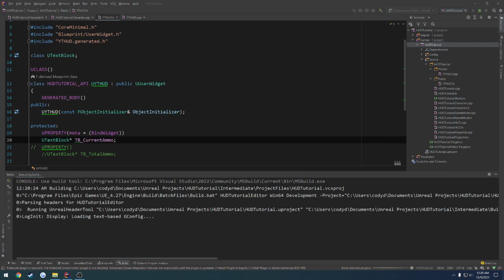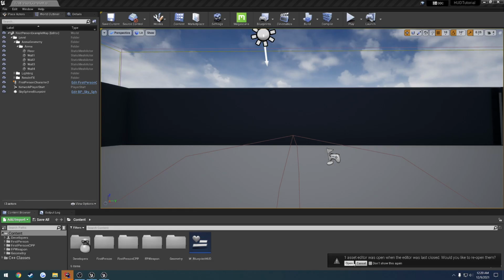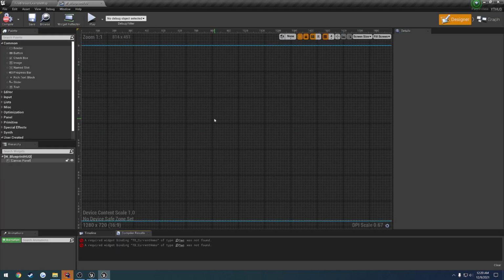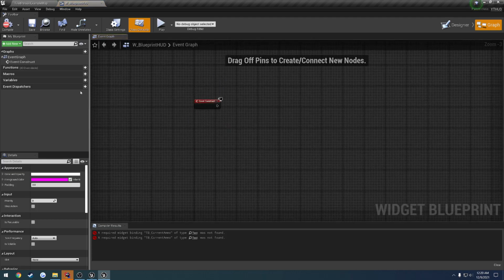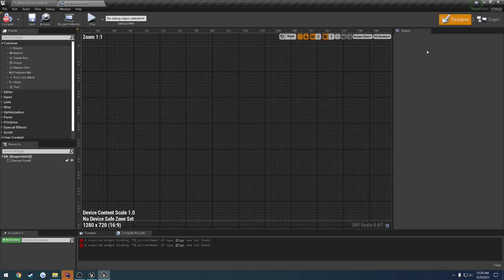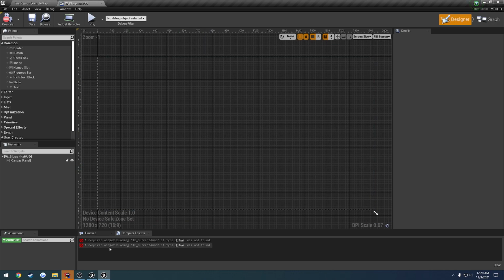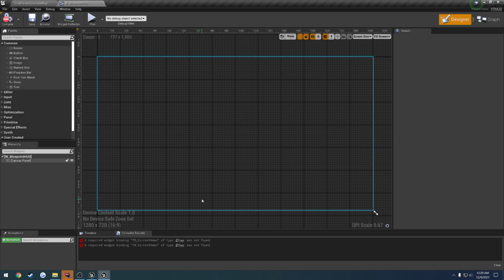Now let's go ahead and relaunch. Alrighty, let's head back into our widget. And you will see here, I've actually completely cleared it out. So there is nothing in here anymore, no functions, no anything. But when we go over here, you can see a required widget binding TB_CurrentAmmo of type text was not found. So the reason for that is we have not bound anything to it.